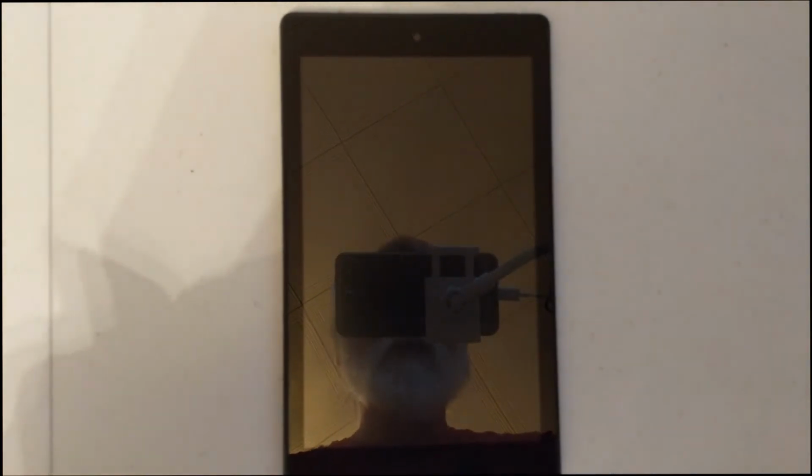Hi everyone, I just received the Amazon Fire tablet and I'm going to go step by step through the installation process, the setup, and I will install a Zoom app so that you could start video conferencing right away.